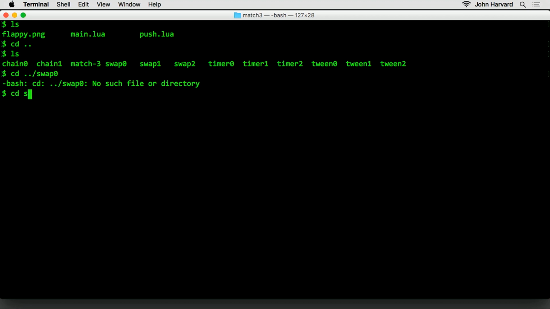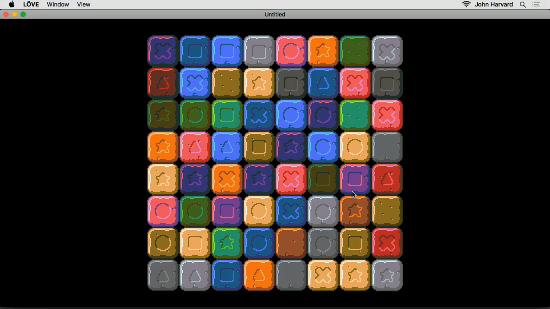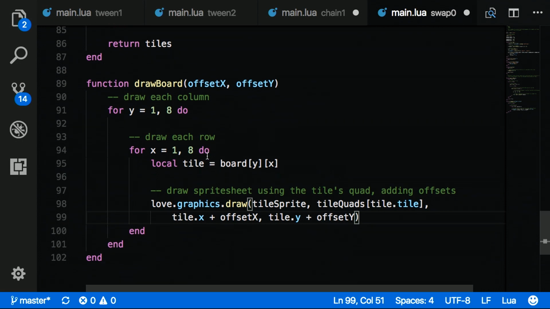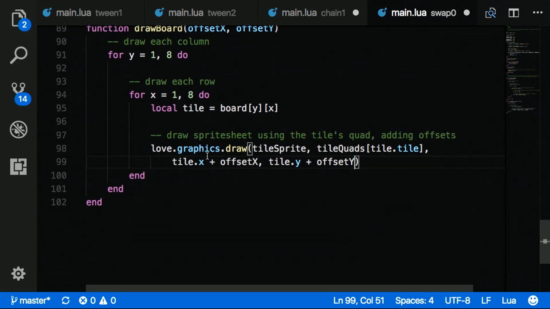Oops, cd swap 0. But we have a simple board. Looks nice, it's colorful. But it's very, very basic, just a 2D sort of render of our game. There's no behavior or anything, just how we draw the board. So any questions as to how the drawing and the creation of the board work?